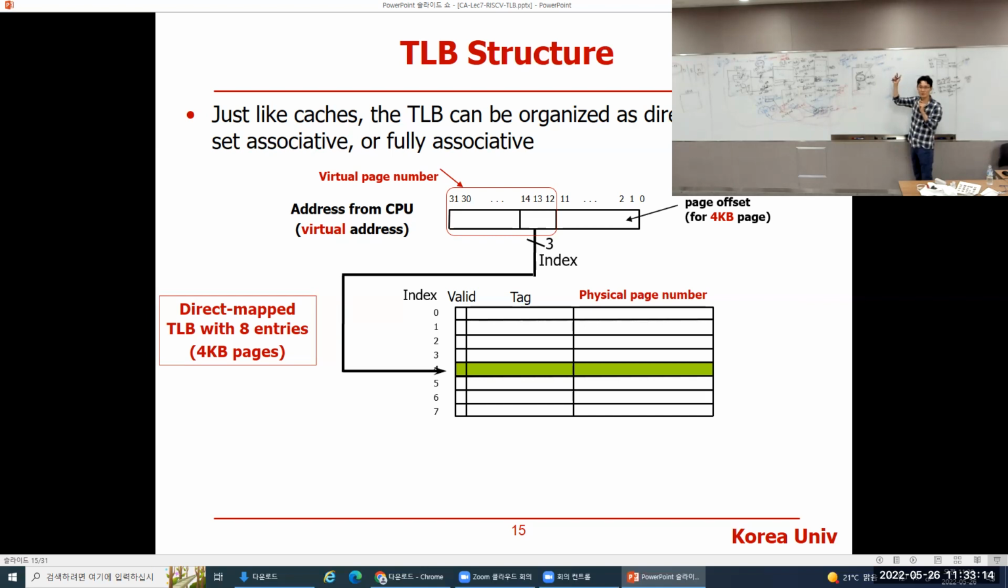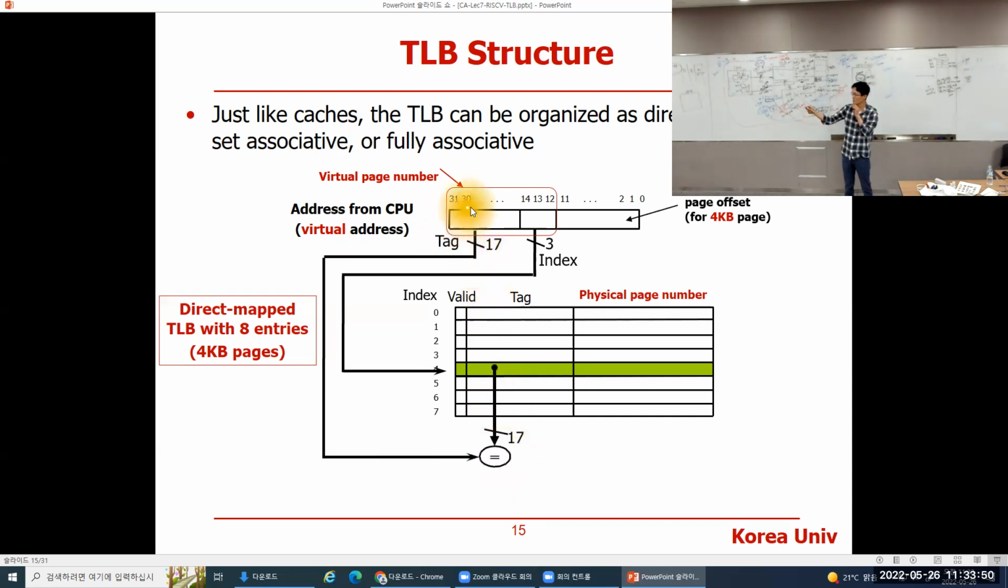Fully associated TLB, you have only one set. You have 8 TLB entries, and only one set. Only that set is selected all the time. Everything is selected for lookup, like cache. Right? So if you select this one, then tag information is coming out. Very similar to cache. Actually same. Tag information is coming out, and then the remaining address is compared against the tag information.